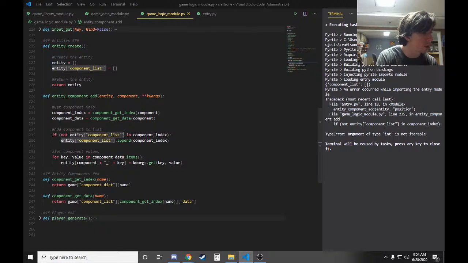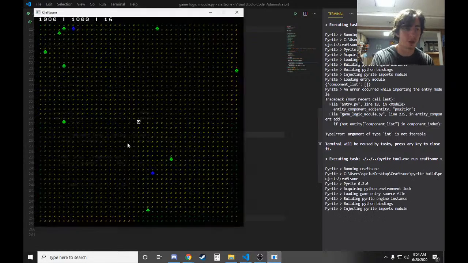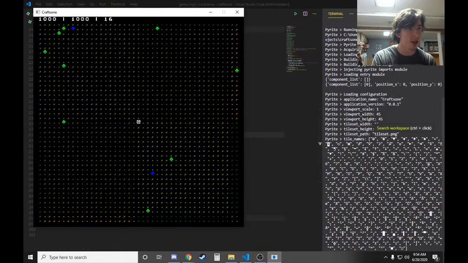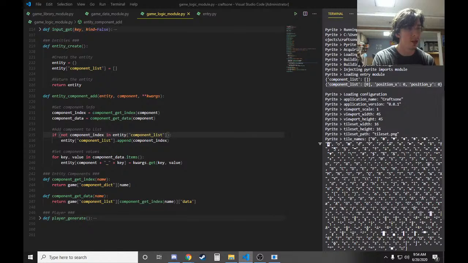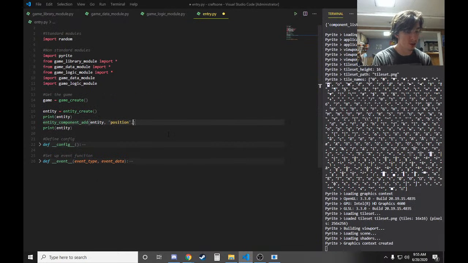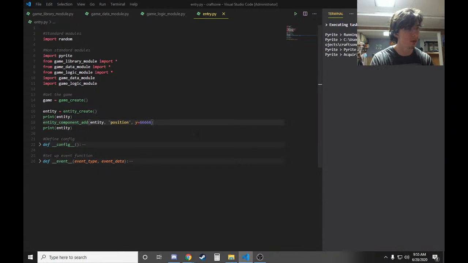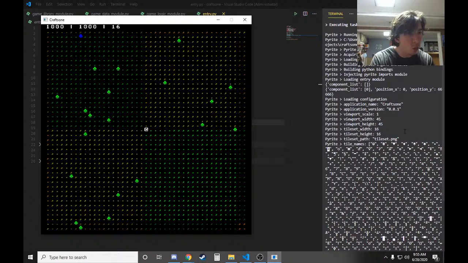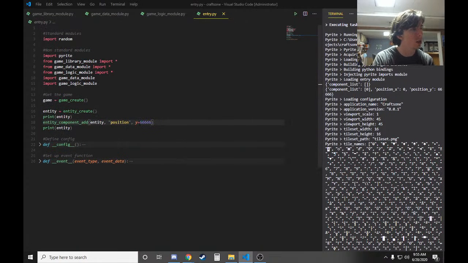I did this backwards. I was checking if a list was in an integer, which of course it cannot be. Okay, so now we have a component list, a position X and a position Y. Okay, now what if I say, but hold on there, Buster, Y needs to be 66666. That's an uppercase Y, though. It needs to be lowercase. Then it works perfectly. Awesome.